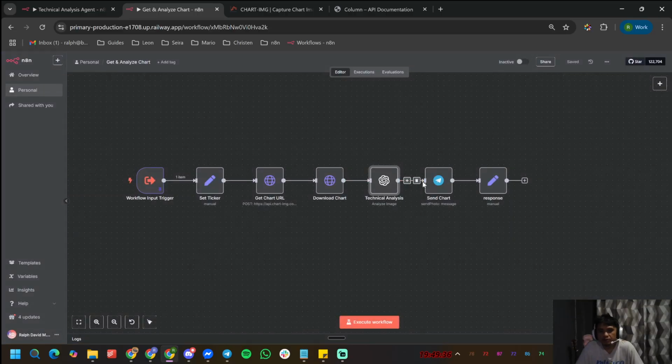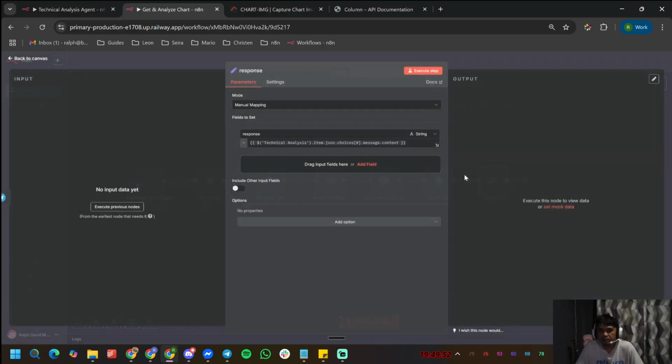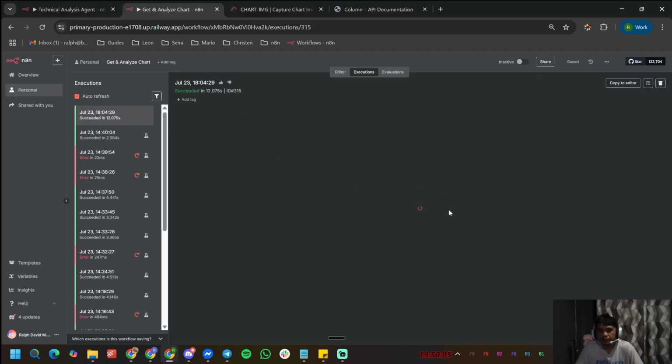You can change that however you want, but you can also use that as well. Then it goes through here, and then it will use the URL to send to Telegram. This is where the image is sent to Telegram. Once that's done, we will have our response here. Whatever outputs here, we're just getting the technical analysis part of the output.